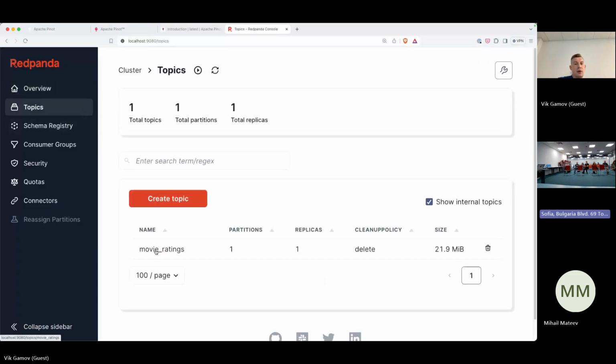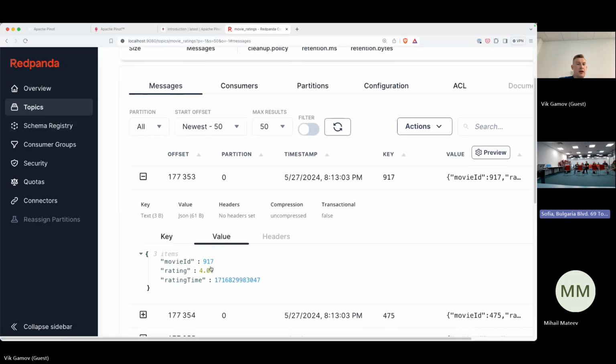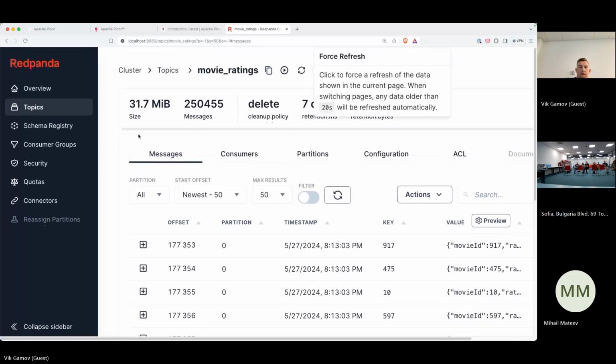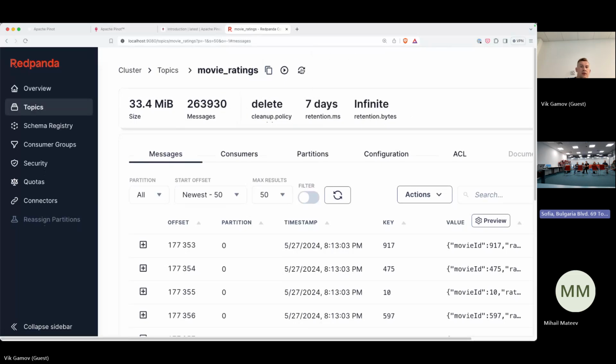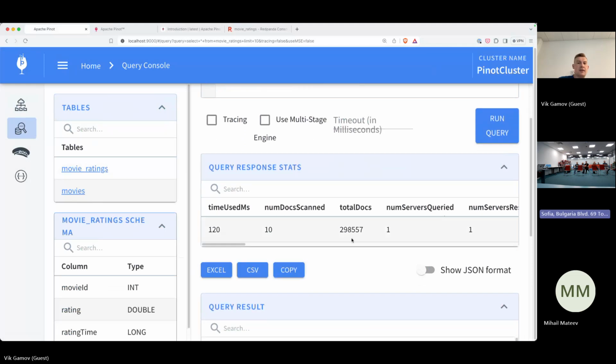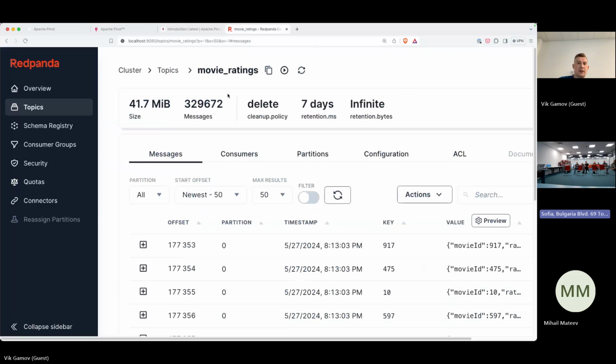So I have a topic that would look something like this. It's just a real situation where people click on the website and vote for different movies. Movie ID, a rating, and some sort of timestamp. It should load like 1 million messages. Now, if I go to Pinot, I'll see this ratings table, and the number of docs immediately corresponds to the number of messages in the Kafka topic.